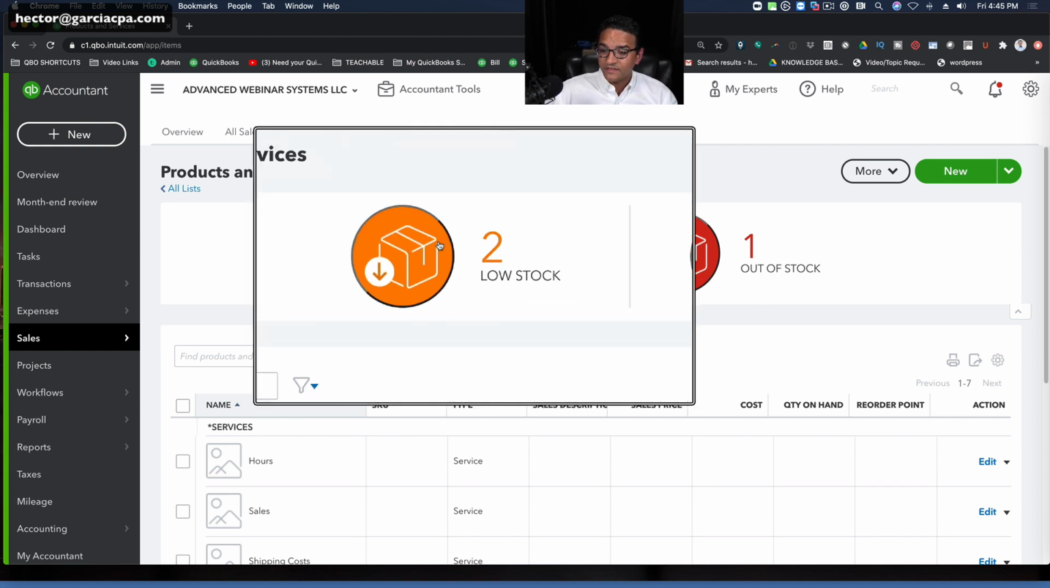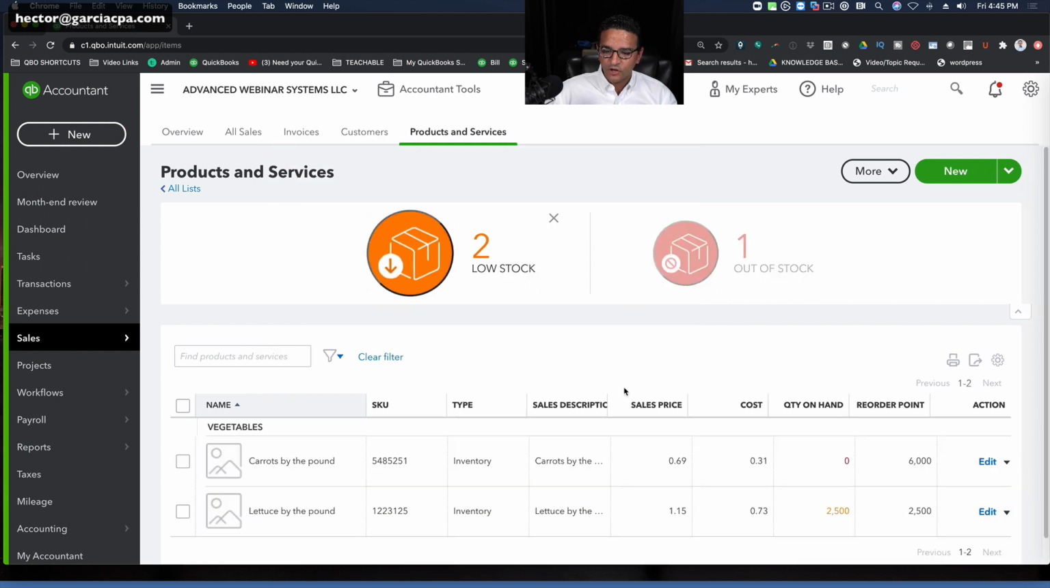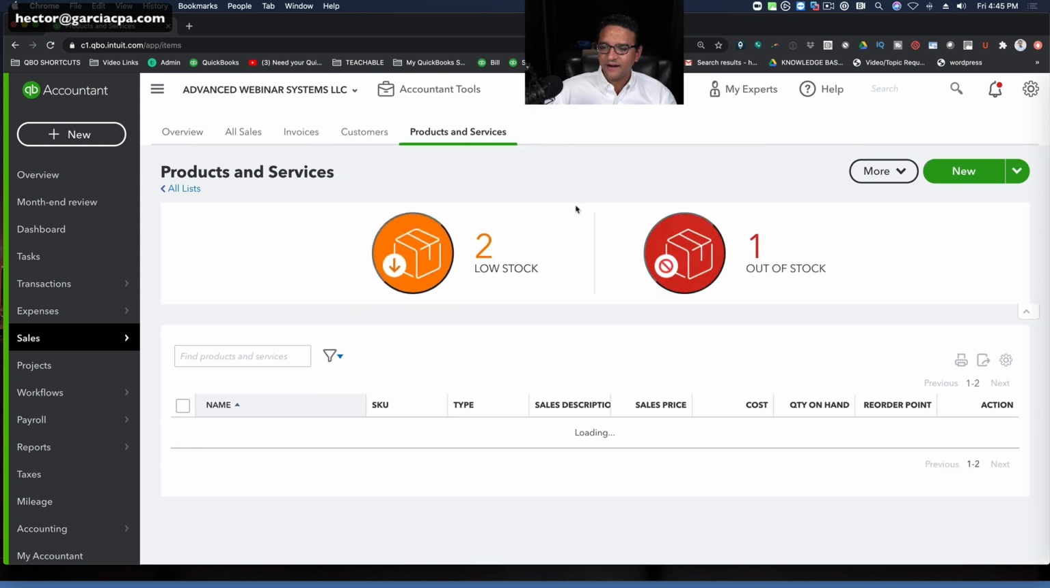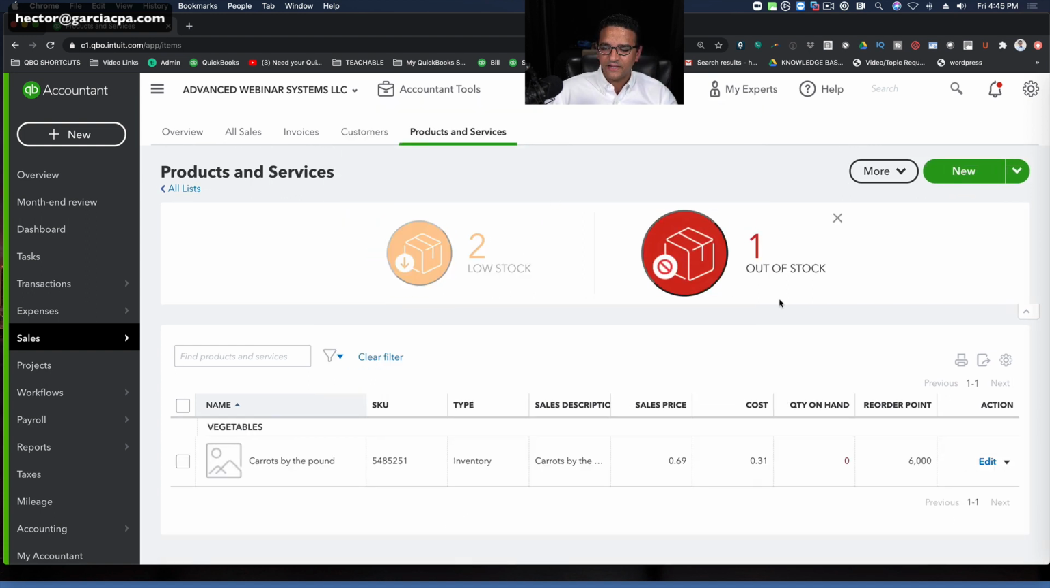You can actually click on these big buttons here. If I click on low stock, it will only show me the items that are below the reorder point, and I can click on that X there, or I can click on the big out of stock button, and it will only show me the out of stock items.